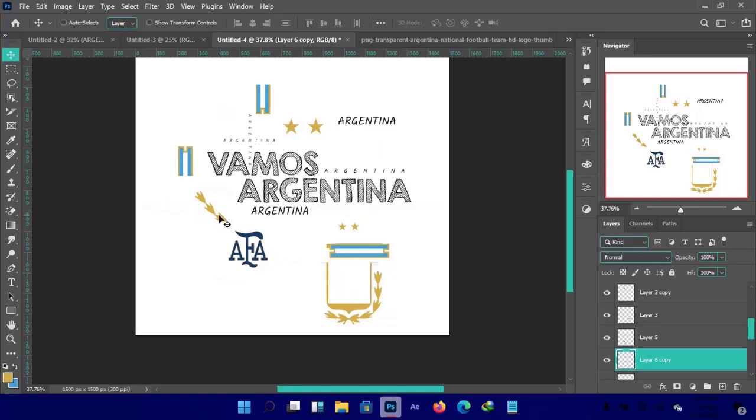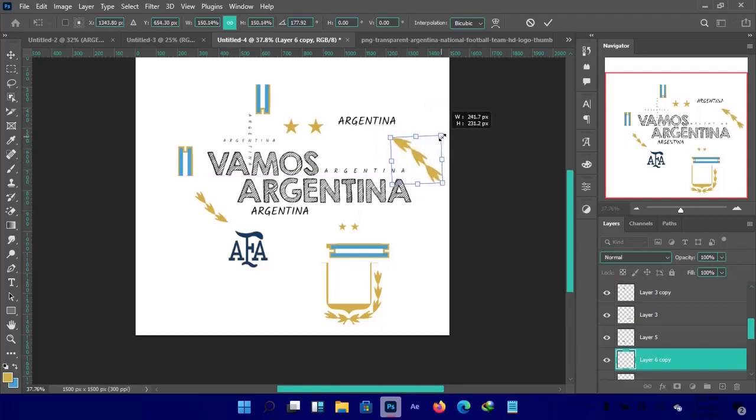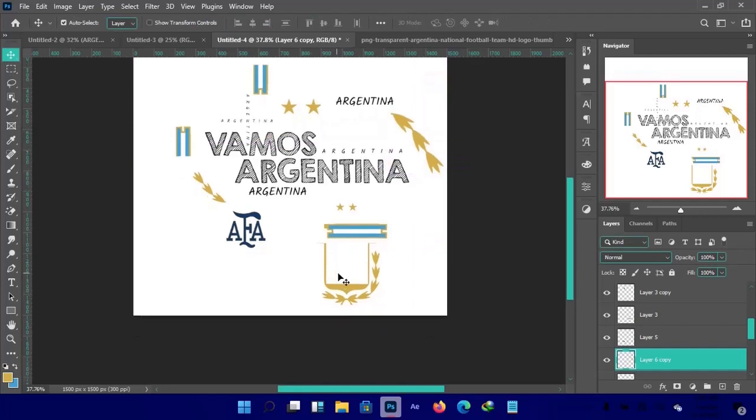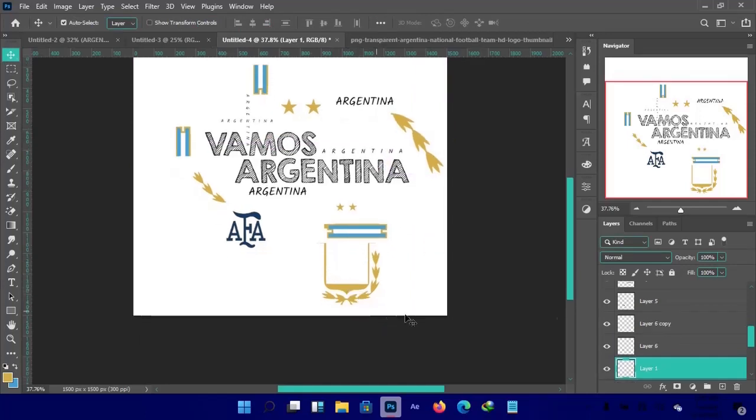You can duplicate these two. Again, Ctrl J and Ctrl T, and then flip it around, somewhere around this. Scale it up a little bit, and then push it here. Okay, good. So I think we are through with the logo.